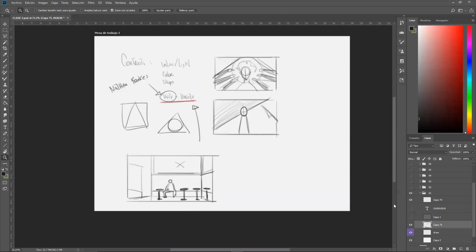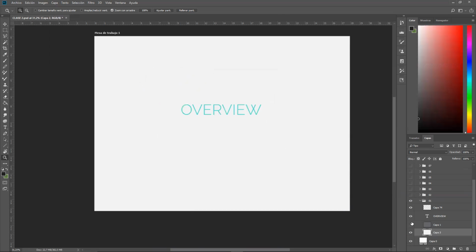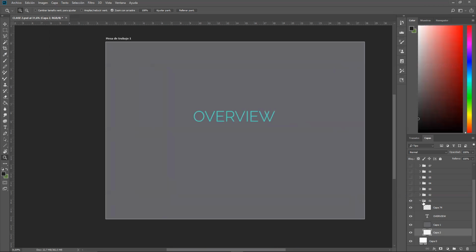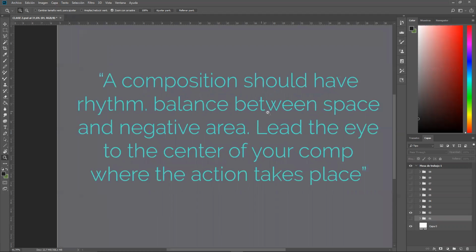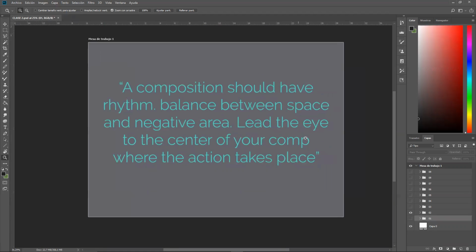Okay, so that was a quick overview of the last class. And now we are going to talk about camera shots. So first, a composition should have a rhythm, balance between space and negative area. Lead the eye to the center of your comp where the action takes place. That is what composition is all about. And how we can make rhythm and balance in our compositions.